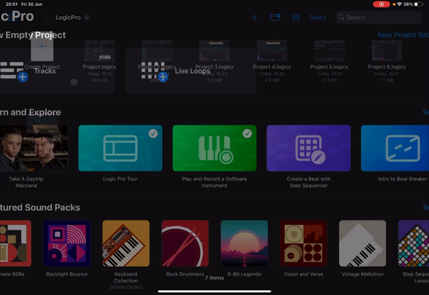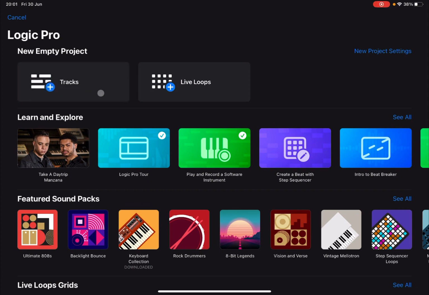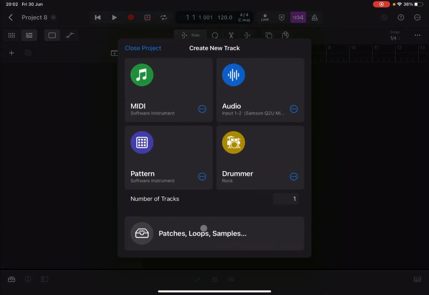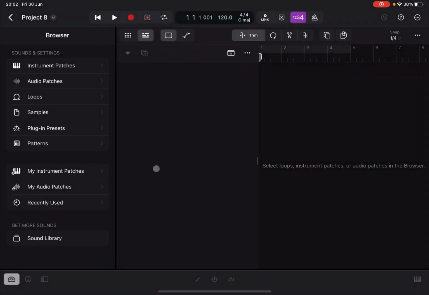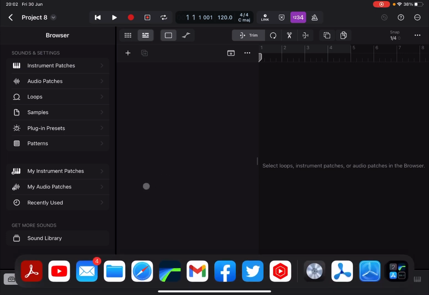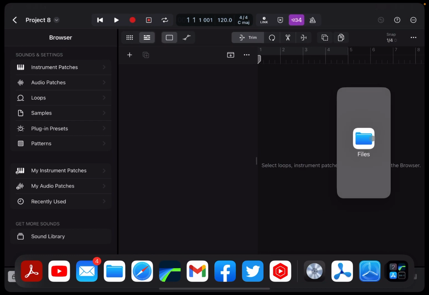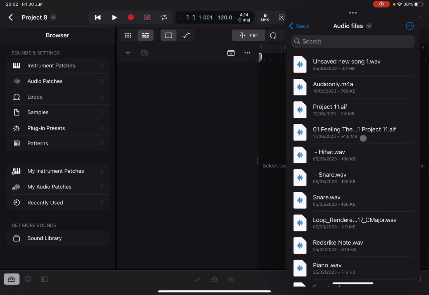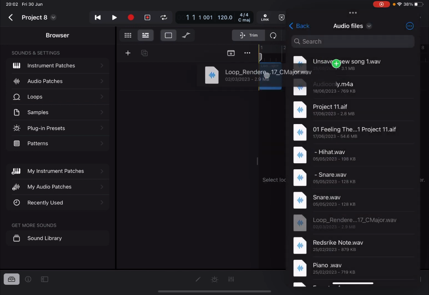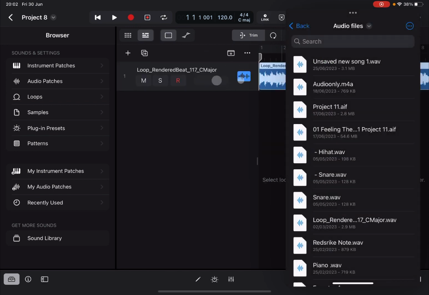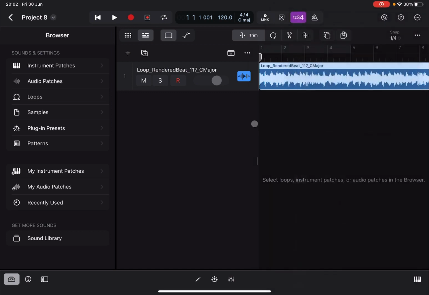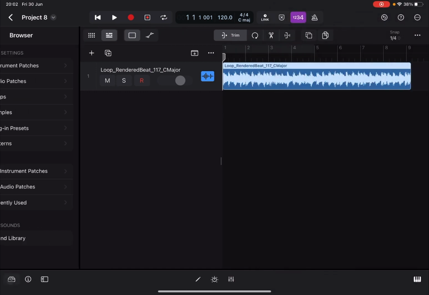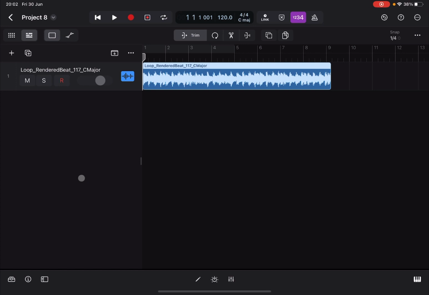Let's click on Create Project and select Tracks. Next, we're going to select Patches, Loops, Samples, because we don't want to create a track straight away. So we're going to reveal now the Files app, like so. And we're going to choose an already pre-recorded loop. Click, drag, and drop it here on the track editor to create an audio track. And now let's close the Files app, and also let's close the browser.